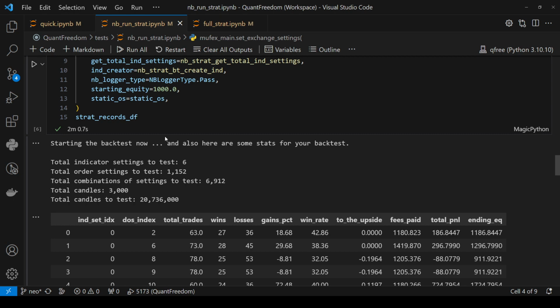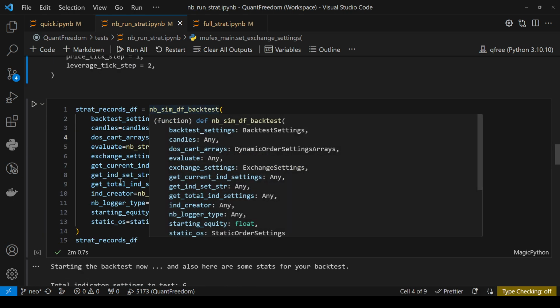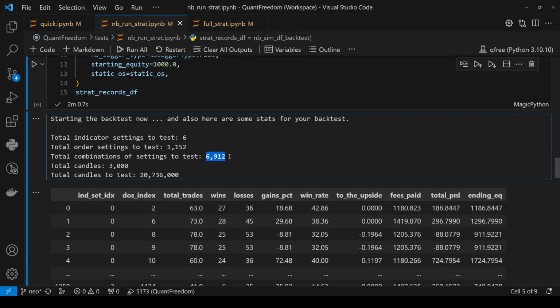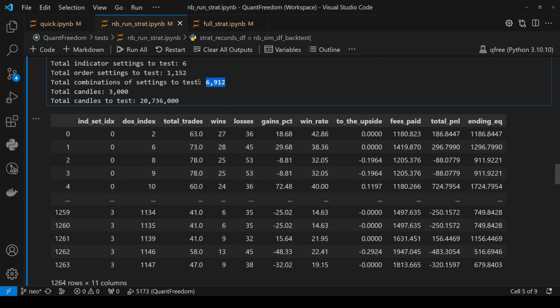This backtester with the Nitro Boost, I like to call it, we were able to do 7,000 different combinations in 2 minutes, which is absolutely insane, which means we could do 14,000 combinations, which would be like 40 million candles in 4 minutes. I mean, come on. And so out of that 6,000, I filtered some stuff out here, and so we're able to see the total wins, losses, gains, the fees, total P&L, all that other stuff.